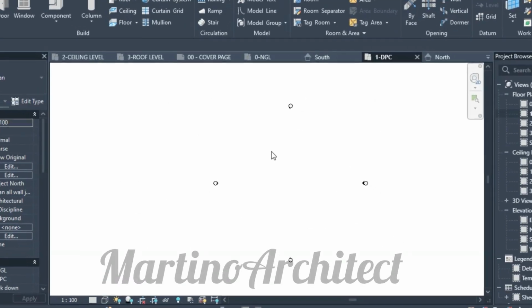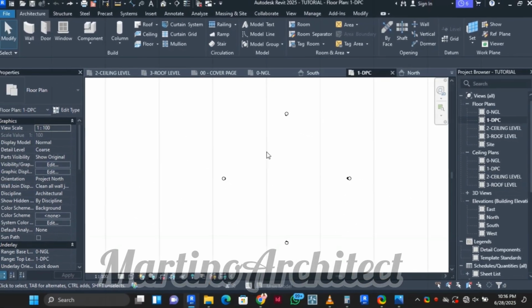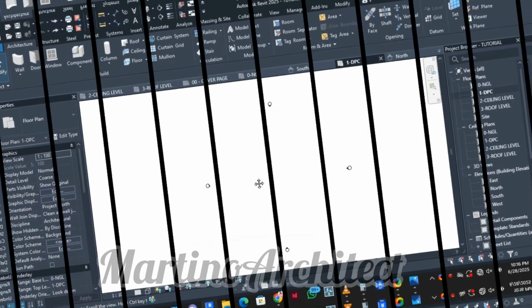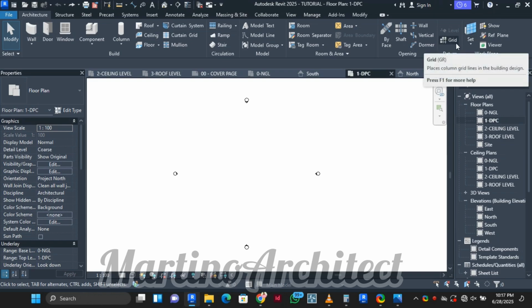In this video, I will show you how to draw grid lines for your working drawing in Revit. So pay attention as we go into it. Go to Architecture tab. At the right hand side, you see grid. Click on it. Let's draw the horizontal grid first.